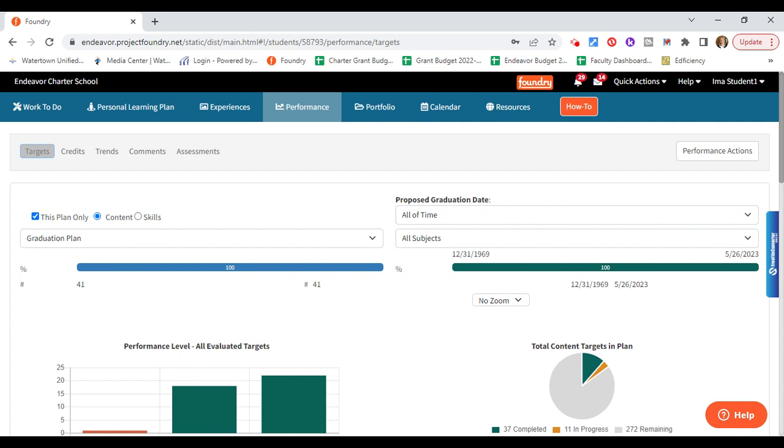Now, it's important to remember that these are only the credits that this student has earned in Endeavor. There are also the credits the student has earned maybe in digital learning or in Watertown High School, and those credits are not going to show up in Project Foundry.